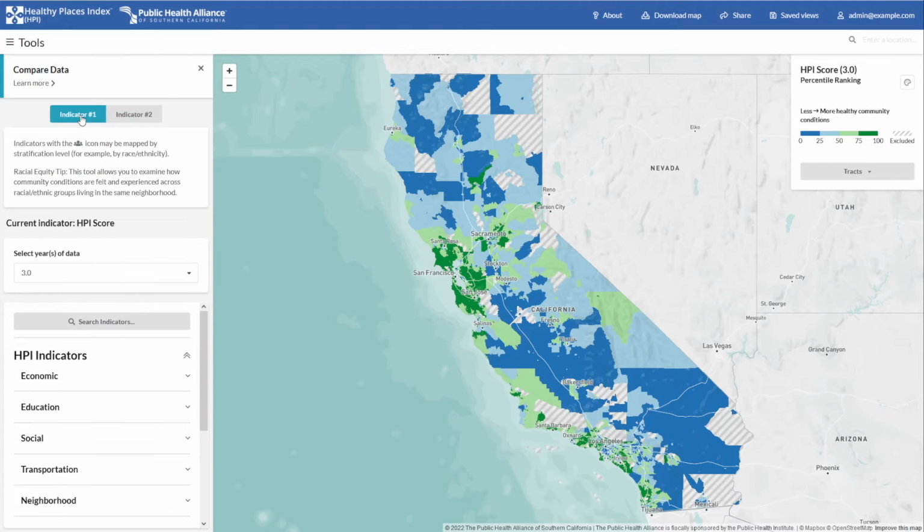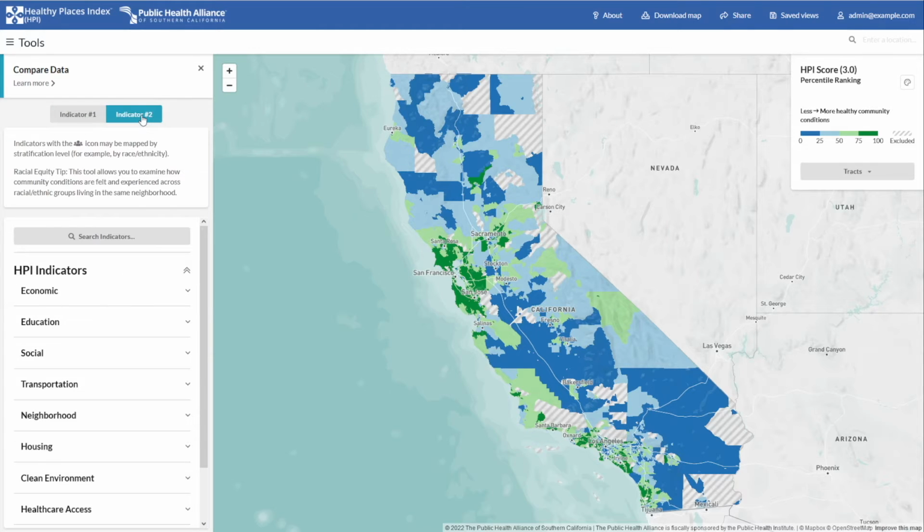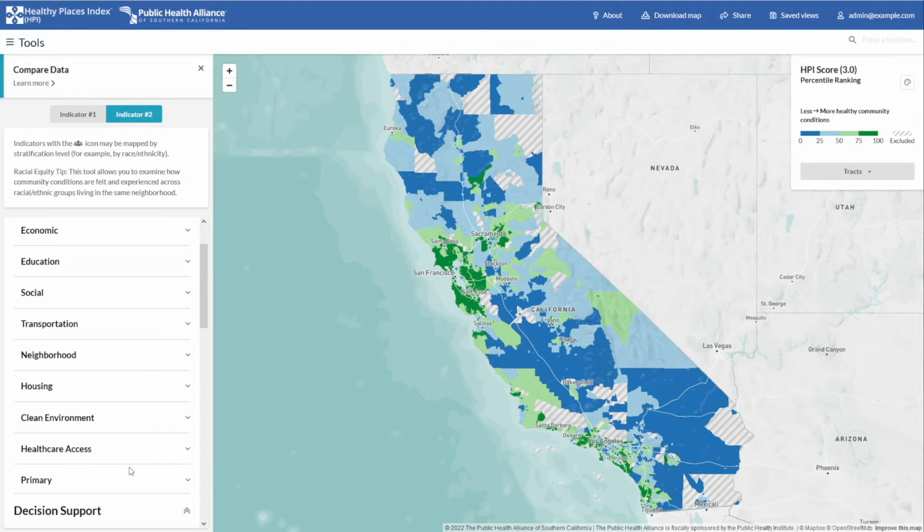By default, indicator number 1 is the indicator you are currently viewing when you enter the Compare Data tool. Most often, that will be the Healthy Places Index, as it is now. You can change this by selecting the indicator number 1 button, then picking the indicator you want to display instead. Indicator number 2 is the comparison indicator.